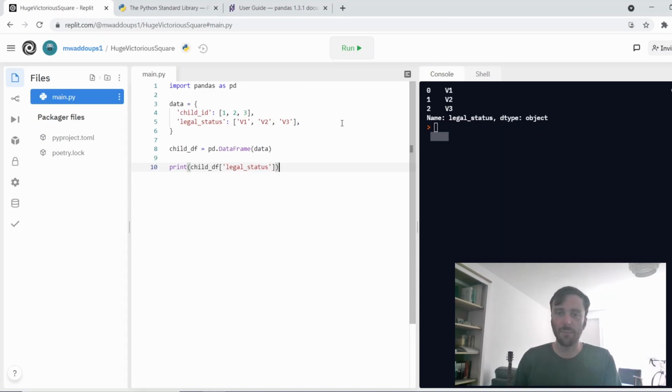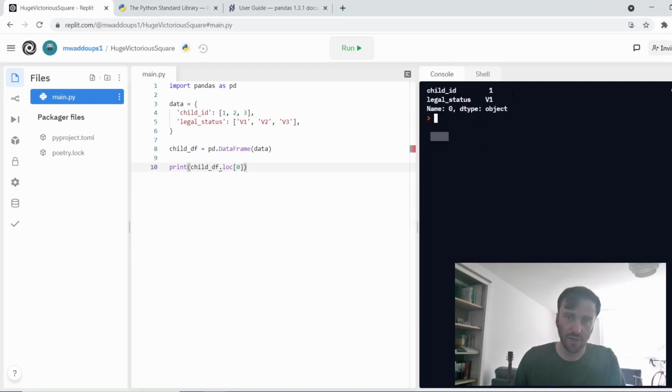However, what about the other method, where you want to get the row-by-row data? There are a few different ways to do that. One of the easiest is using the loc command or the iloc command. So loc will say get me the record at index 0, and if I run this, I get child ID 1, legal status v1. And the same for the next record: child ID 2, legal status v2, and so on.